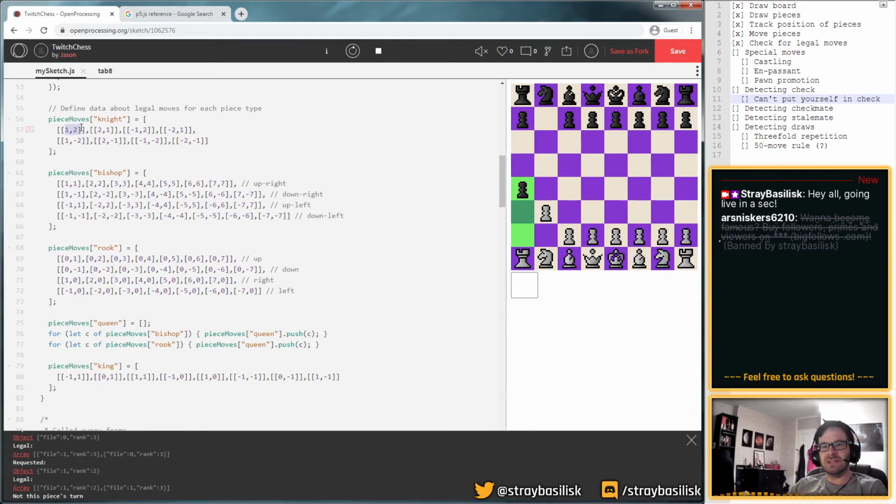So a knight, for example, what we have here is a list of offsets. If you have a knight, it can go one across and two up, so that's there. It can go two across and one up, so that's there. And this is just listing all of those out. Whereas a bishop can go in four diagonal directions. But you notice these things are all chained into one array. So all of the upright moves are chained into one array. So like this move, this move, this move, this move, and this move.